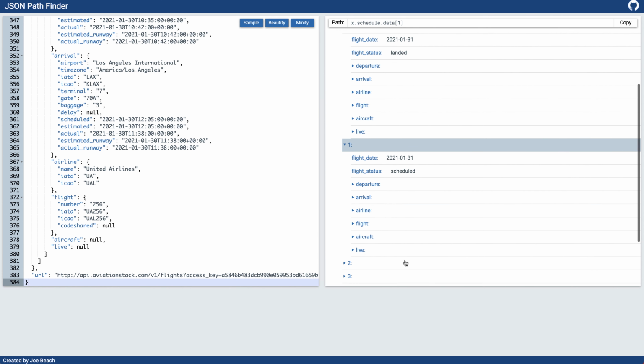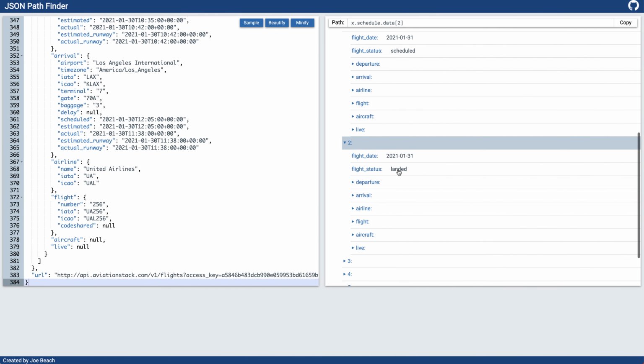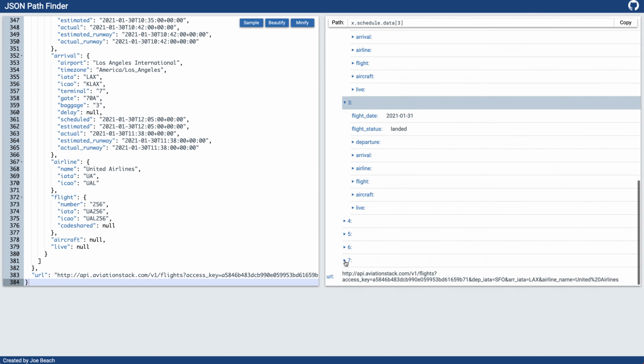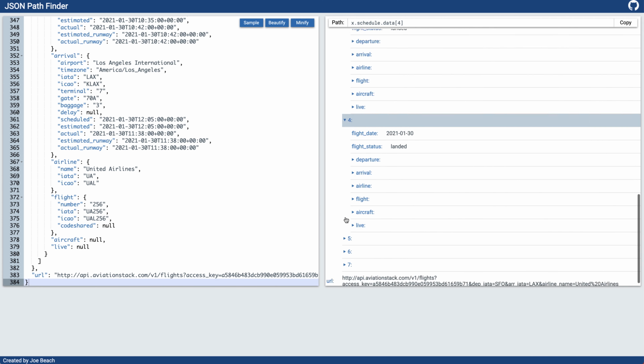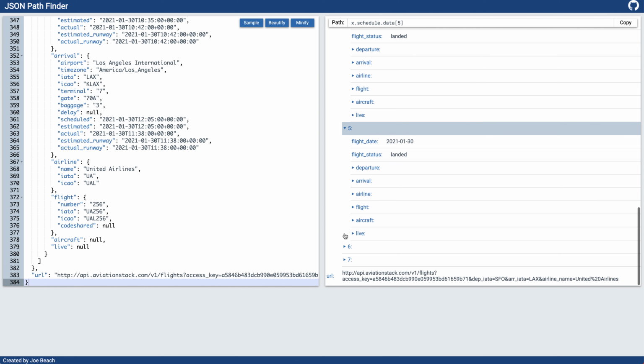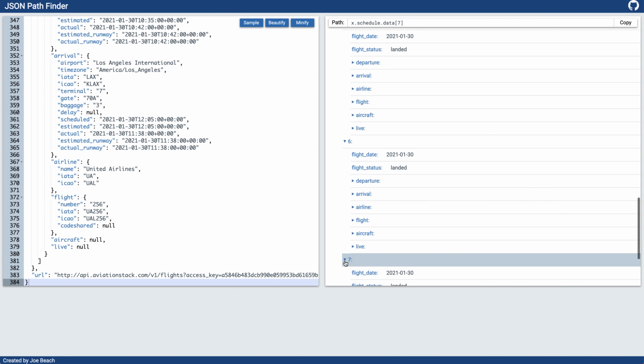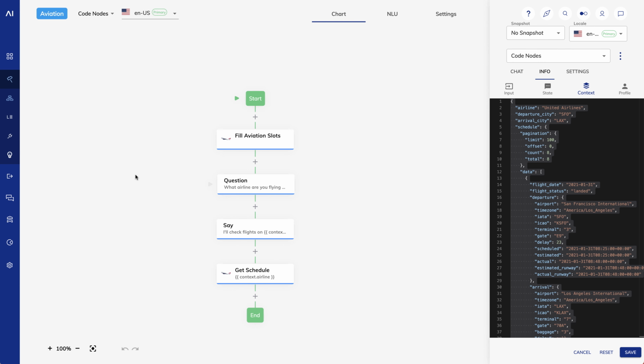For the ones that are still scheduled, I want to give the user the option to get more details about the flight. Step 1 will be to get all of the flights that are in the scheduled state. To do this, I'll use the built-in Lodash library. I don't have to do it this way.